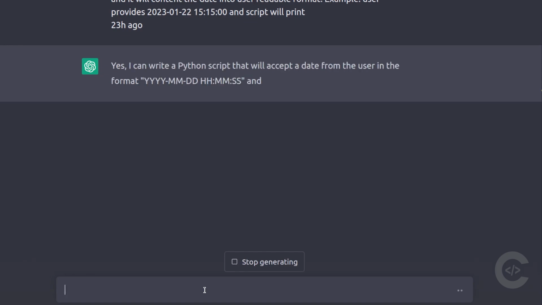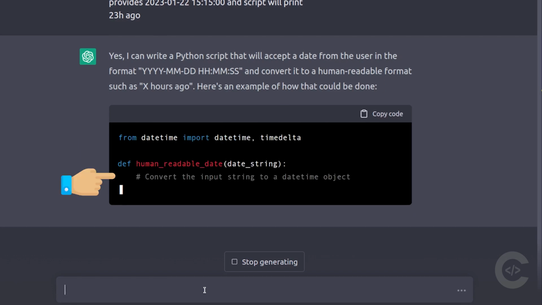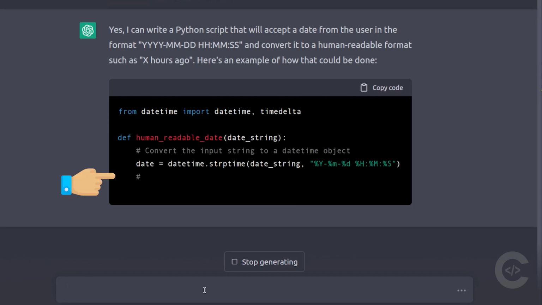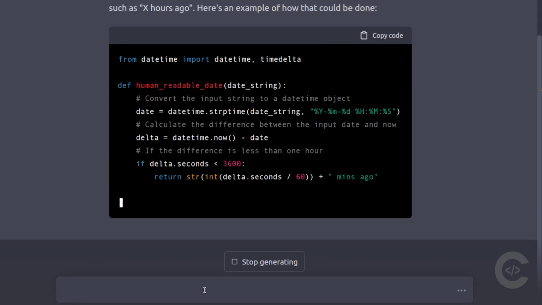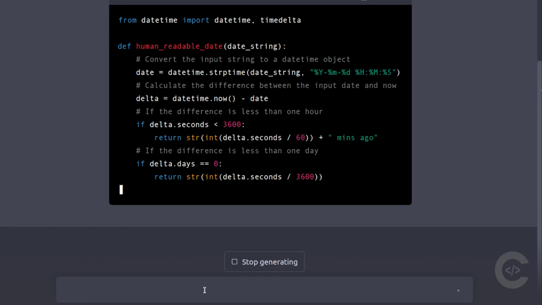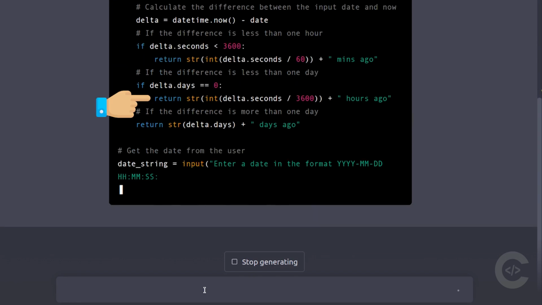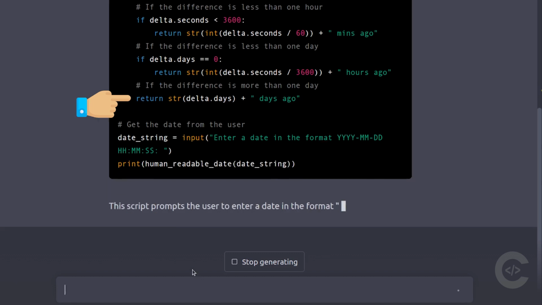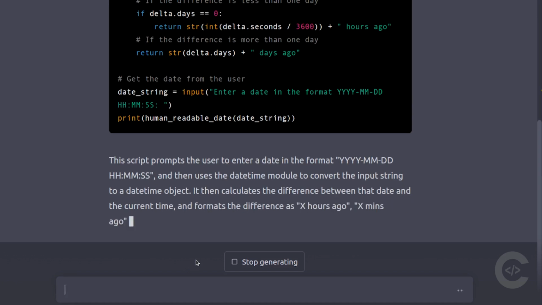And here is the code provided by ChatGPT. It imported datetime and defined the function. It accepts a string and parses that string. Then it subtracts the date from the current time and understands what the difference is. And then based on some comparisons, it evaluates either minutes ago or hours ago or days ago. This code looks nice. The only thing it doesn't support is dates in the future.